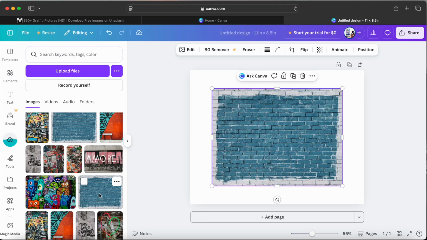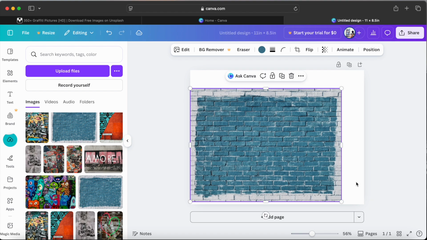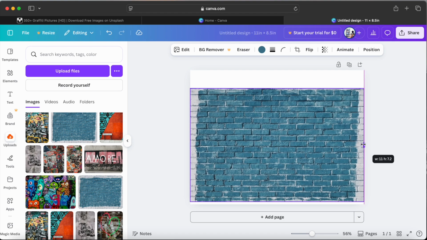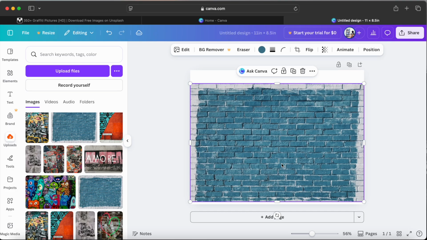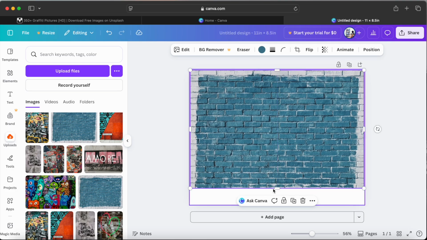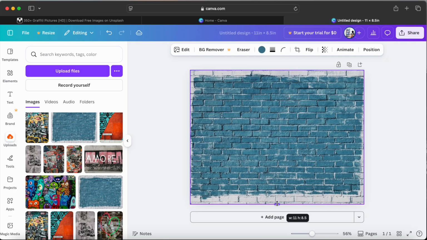So I'm going to start with this, okay? Because I love this brick wall. I think it's going to be an awesome background to my homage to Banksy. And I'm just going to move these handles into place. Okay. And that works, okay? So I have my background. It looks great. I love it.